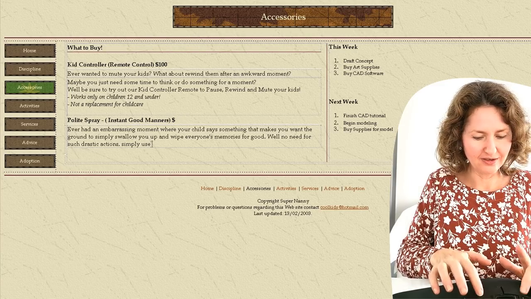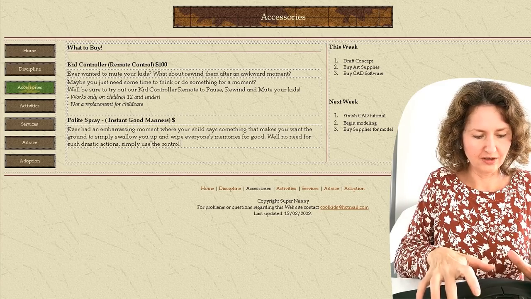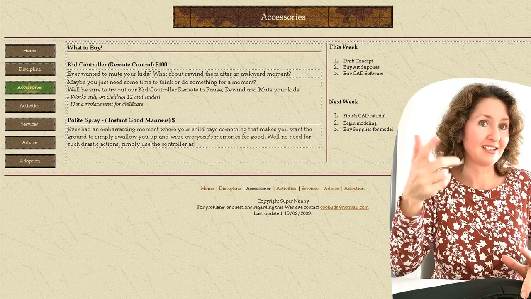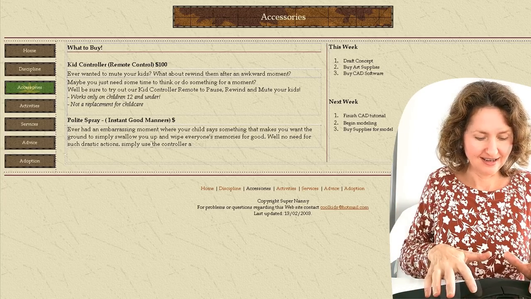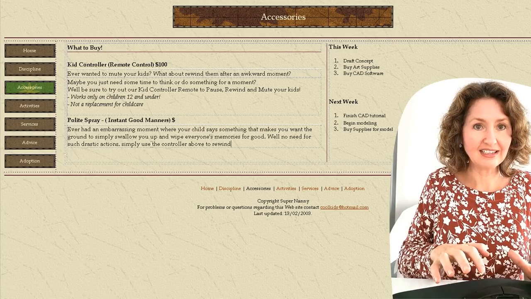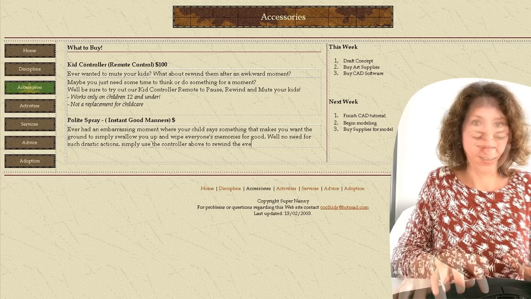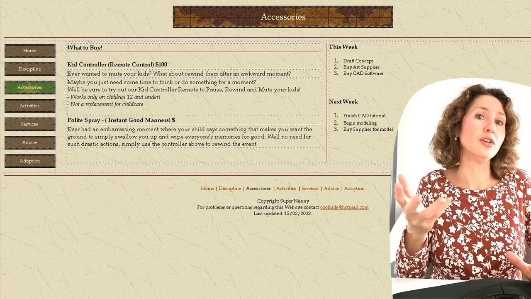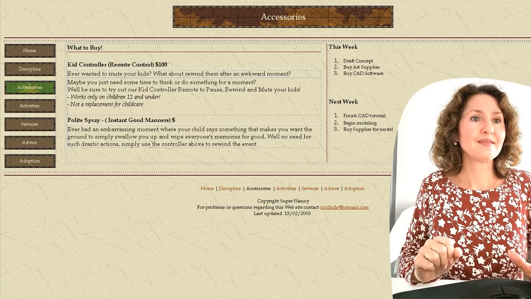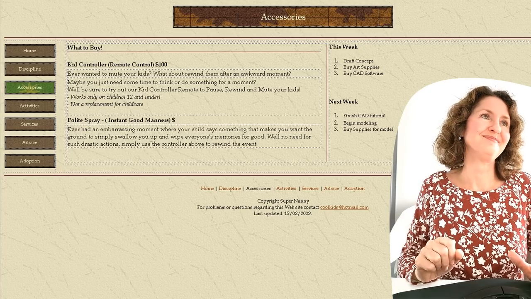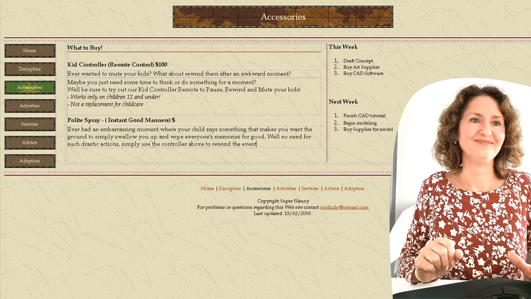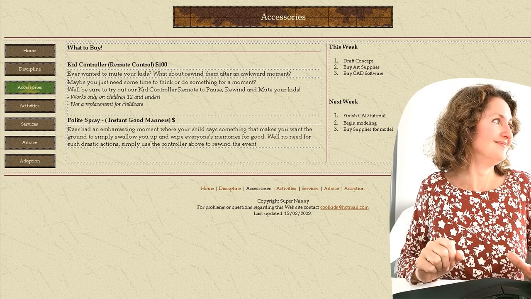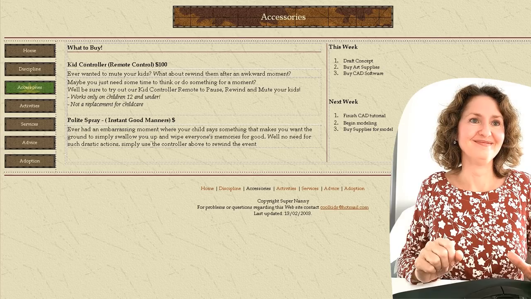Simply use the controller above. So this way you're selling two things: to rewind the event, or they could just use this if they just want their child to generally speak well. Yeah, they could. How was your day at school, honey? It was wonderful. I learned so many amazing things. Thank you so much as a parent for putting me in this delightful school with the most groundbreakingly amazing teachers I've ever had. You know what I mean? You could literally sell this.